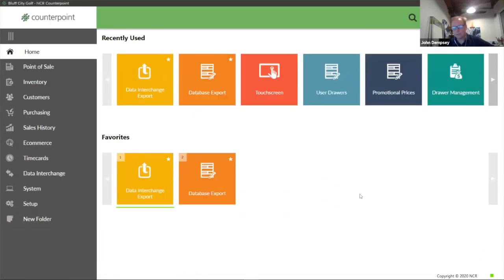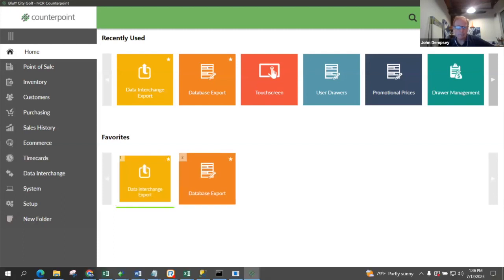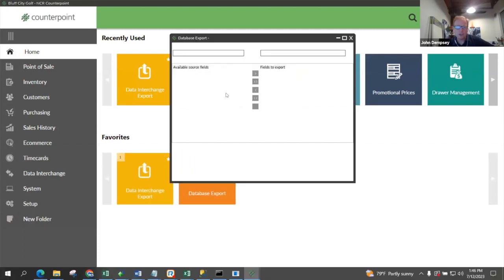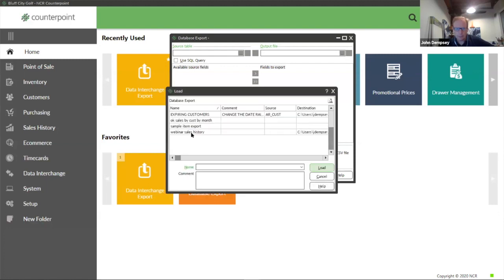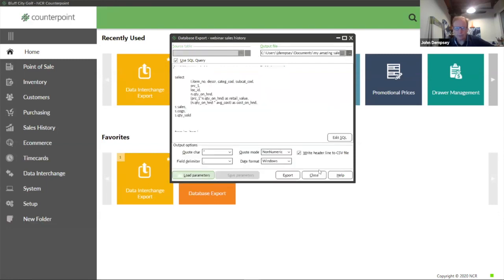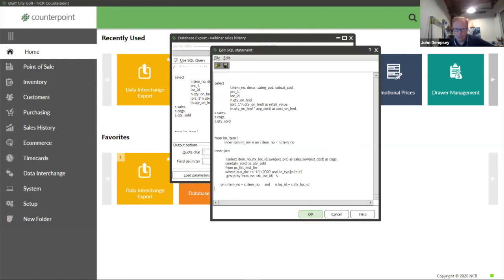And next month or next week when I want to run that again, I can just go back to data interchange and load those parameters. And there's my webinar for sales history. I load it. It remembers the query. It remembers the file location. If I need to change that date, I can edit the SQL query. And I have a date in here of January 1st, 2020. I could update that to 2023 and get a different output set.